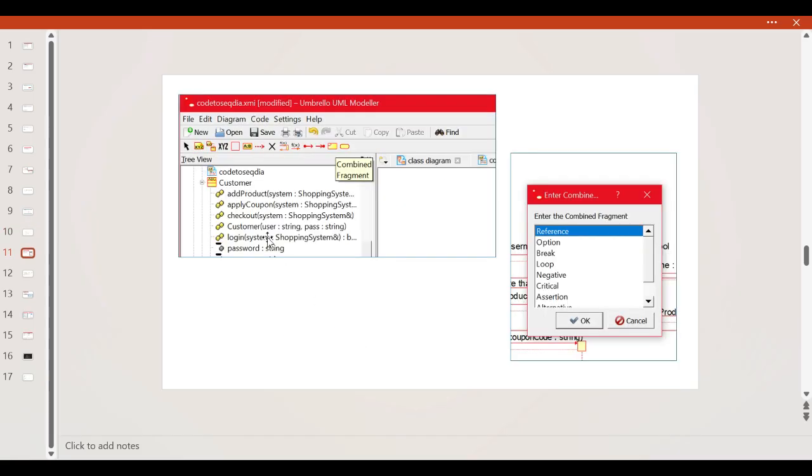Now, we are going to make our sequence diagram more meaningful by adding a combined fragment. So on the toolbar, select the combined fragment. We have already seen about option, opt, alt and loop. When do we have to use all these? We have already seen, so let me repeat it once more.